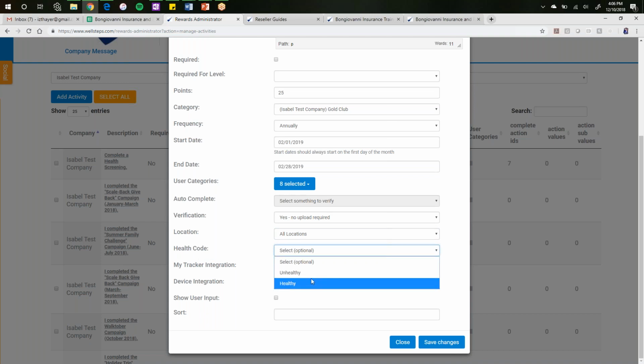Once we get to WellSteps Plus, we'll talk more about this, but if you have alternative standards or something that you want to show for the unhealthy group, you can set those up as activities in their own category and select unhealthy, and it will just show for that population. So that comes in handy when you're doing biometric values and things like that. And then we can do a few different activity options.